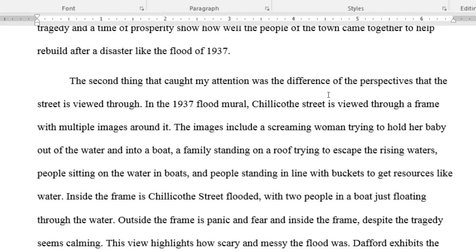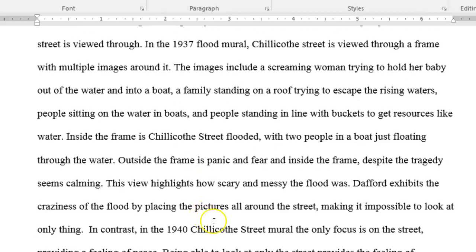It's like, this is clearly something that's part of our past, which is a very different experience from the Chillicothe Street mural. So I love that you're writing about this. But I don't see in here where you're taking us back and writing about community.